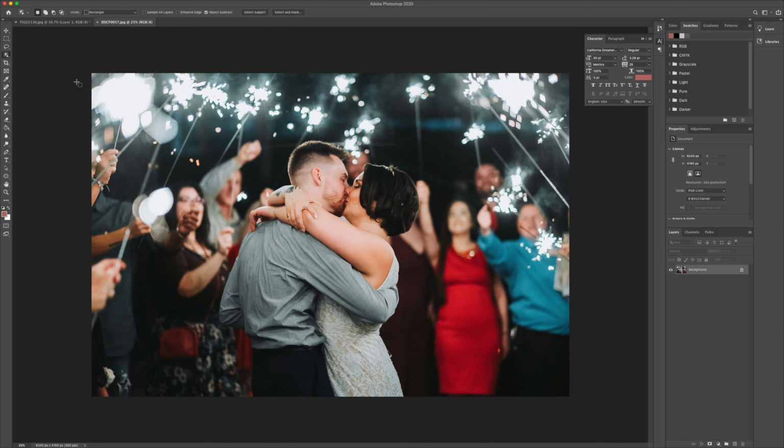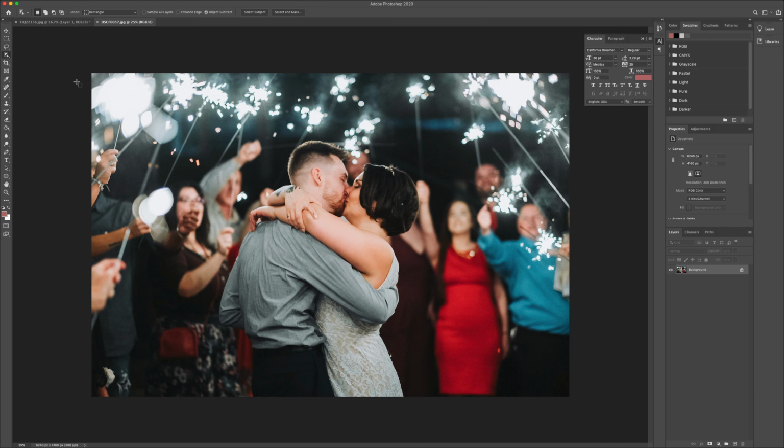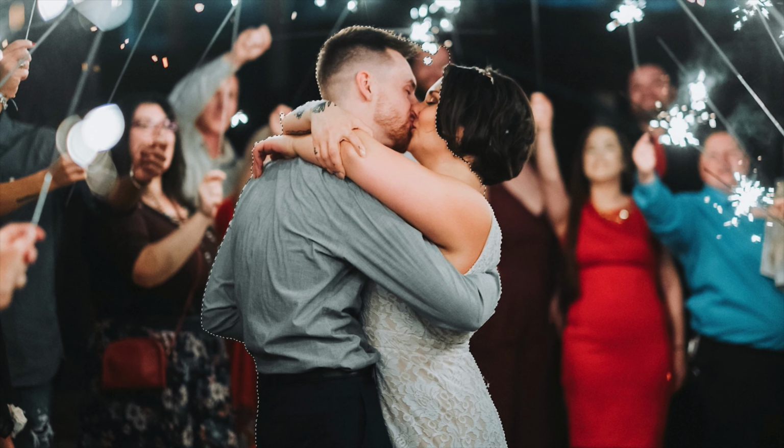So again, I've already selected my select tool. This time I chose a photo with a little bit more going on. So let's see how Photoshop does with this one. Wow. Almost. It got everything except for her hair, so it's not perfect.